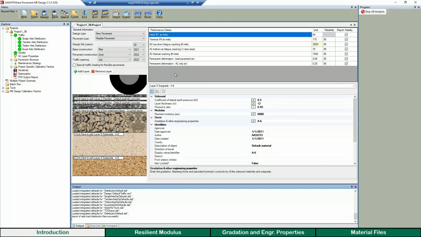Higher-level design inputs for subgrade and base layers are found in the material's resilient modulus, gradation, and related engineering property inputs. The processes required for these inputs are identical across all design types and pavement types. For the purpose of this example, we will focus only on the subgrade layer of a standard flexible pavement design.